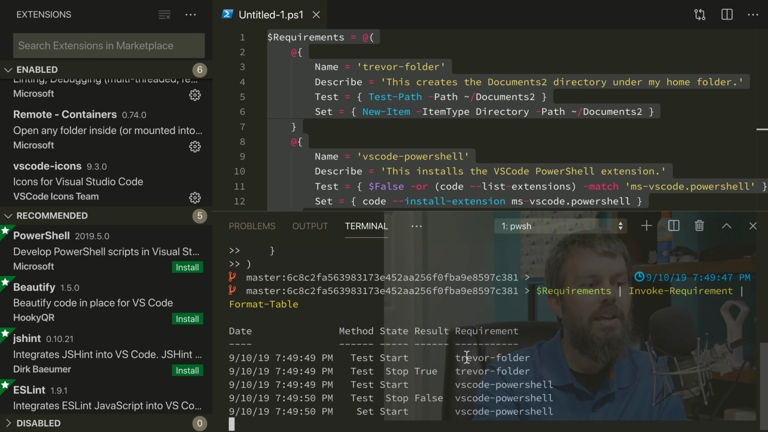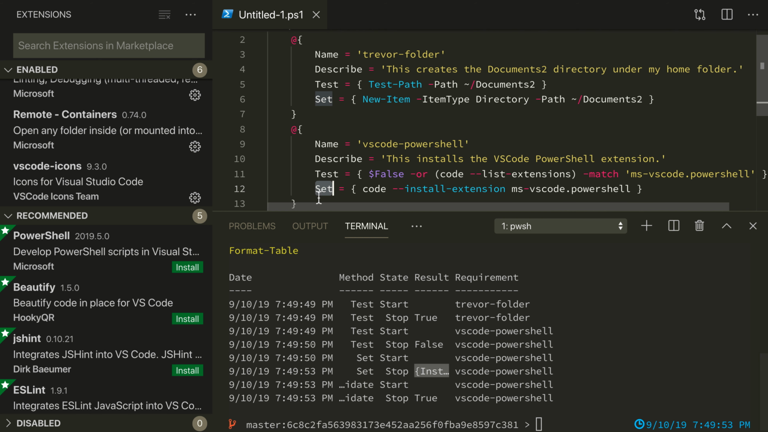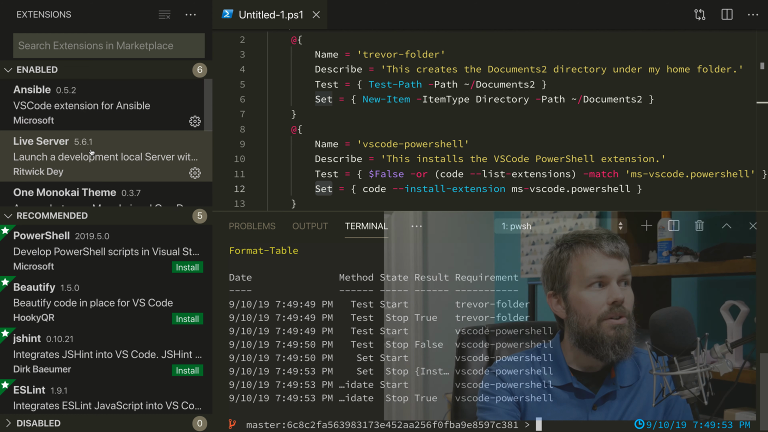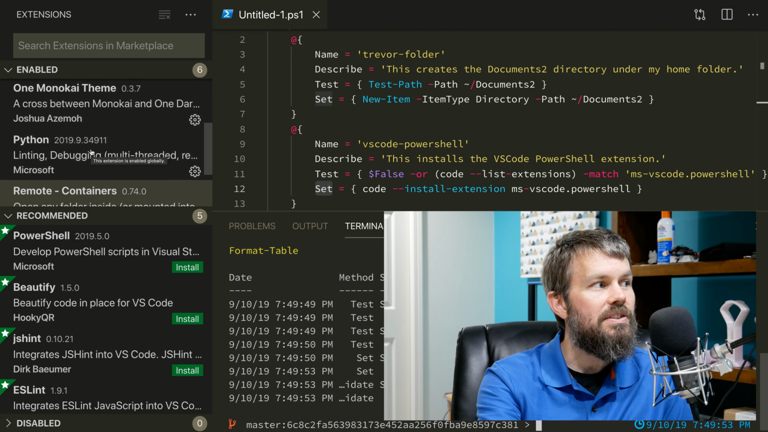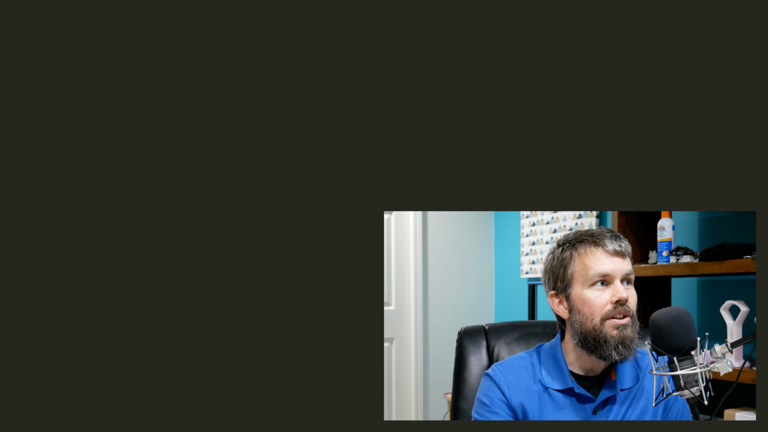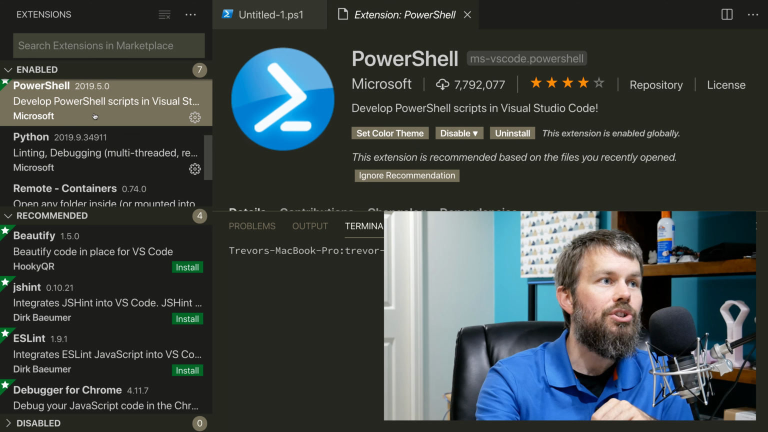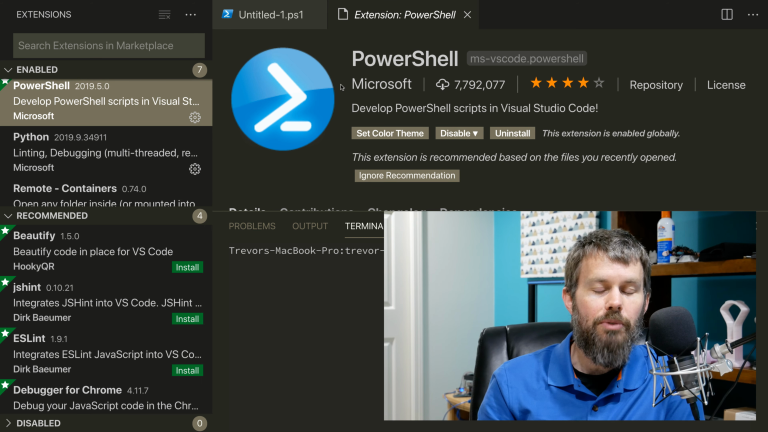you can see that we get a false value when we detect the VS Code PowerShell extension, and then it invokes the install command under the set here, and you can see that we now get a true value under the validate step. And so if we take a look at our list of extensions here, I don't see it in there, but if we do a reload window, you can see that the PowerShell extension has now been successfully reinstalled.